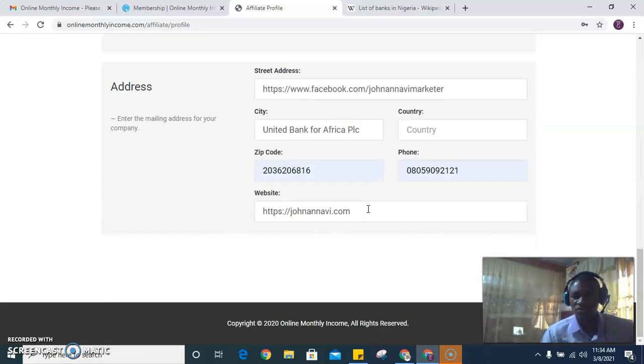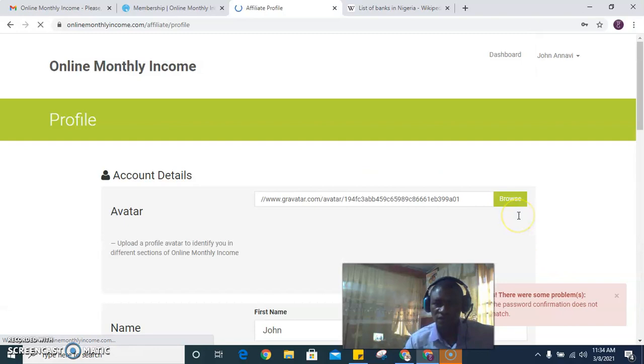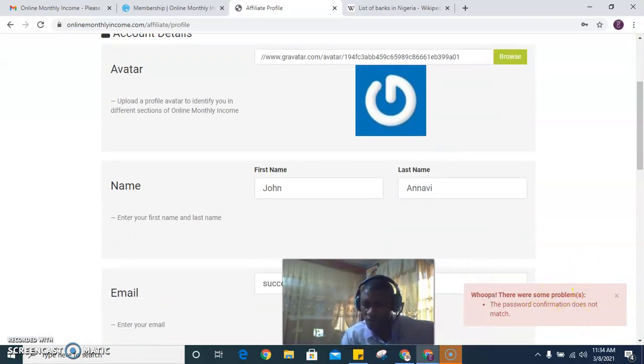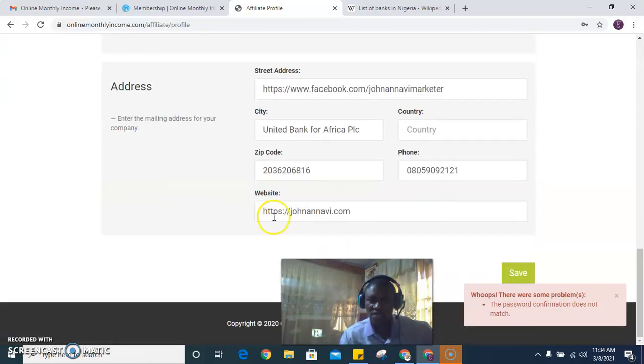So that's all about. Once you are done, just click on save. Once you click on save, your profile will be updated. I need to confirm. You can see the password confirmation does not match. So I need to confirm my password to update my details.